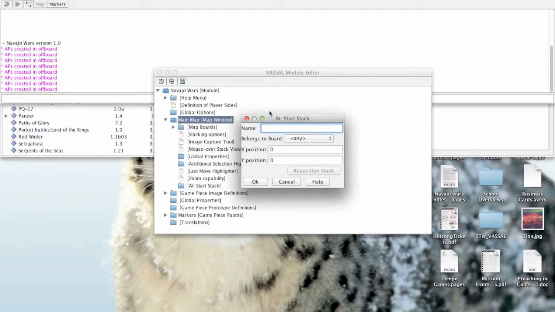Now it asks me where I'm going to position this thing, and it asks me for a name and what board it's going to belong to. This is all very important stuff. I'm going to call this particular at start stack AP's marker. And I have to choose a board for it to belong to. And this is especially important in modules that have multiple boards that have been stitched together using the default setup tool. We talked about that, I believe, in video number 2.